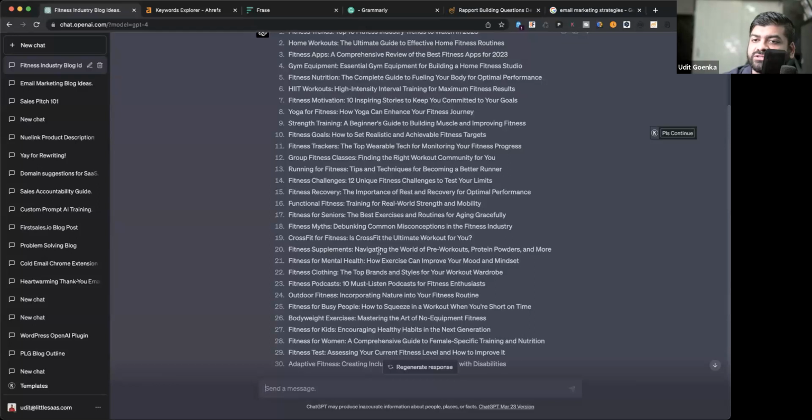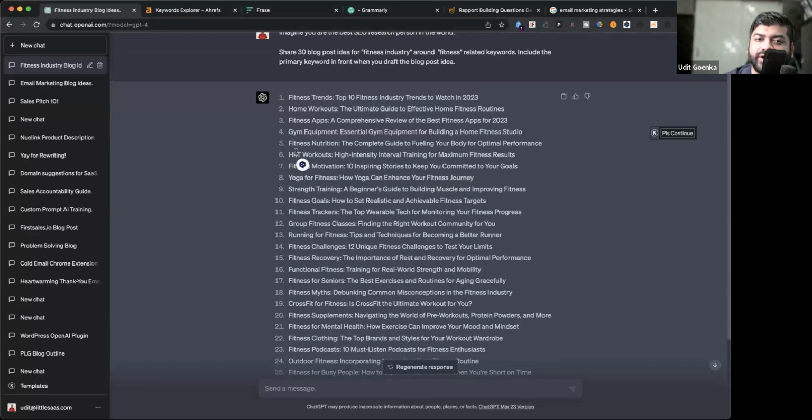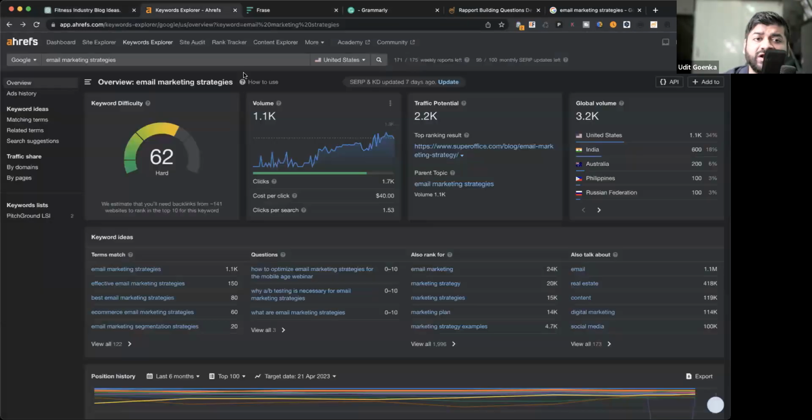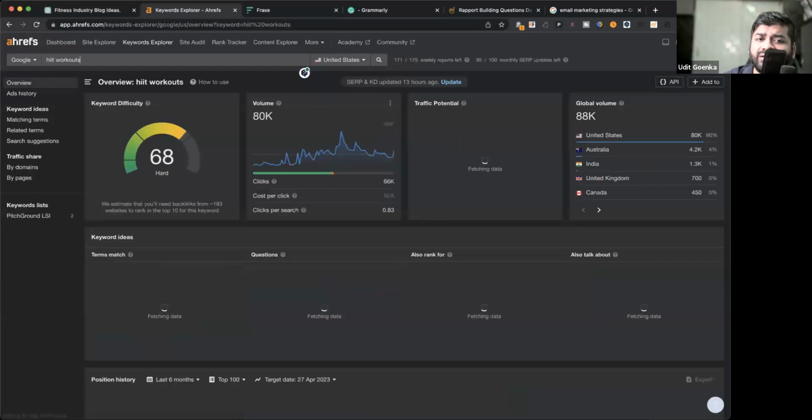6, 3, 6, 21, hit. Okay, everyone is saying hit. So let's just take this one, right? I guess it's a new topic for everyone, right? So now hit workouts is the main keyword because I've already asked them. Let's just go and verify whether they know the step.